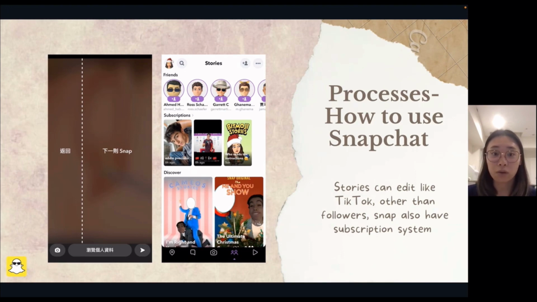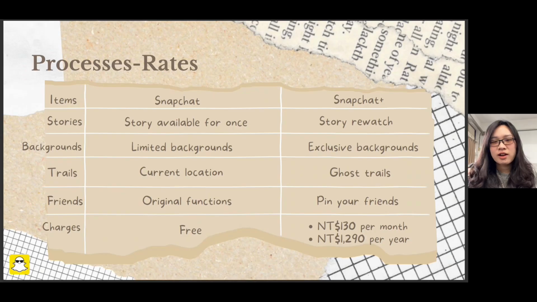Also, other than followers, Snapchat has a subscription system. It's just like YouTube, you can subscribe to Snapchat. Here are some differences and rates between Snapchat and Snapchat Plus.